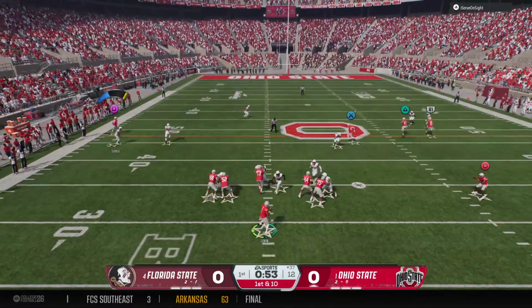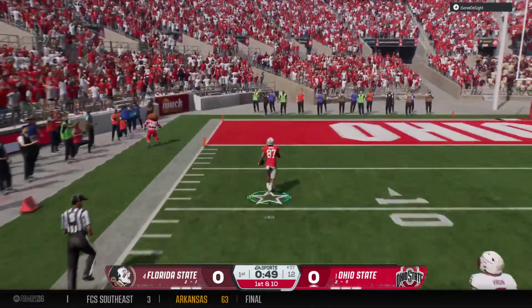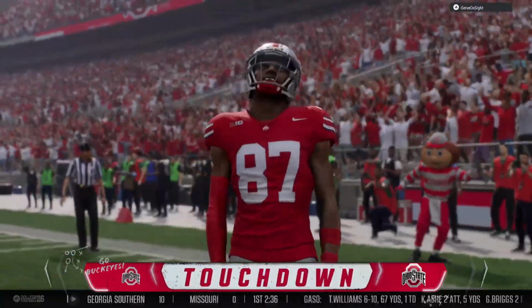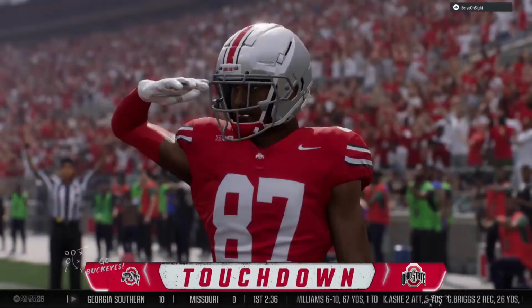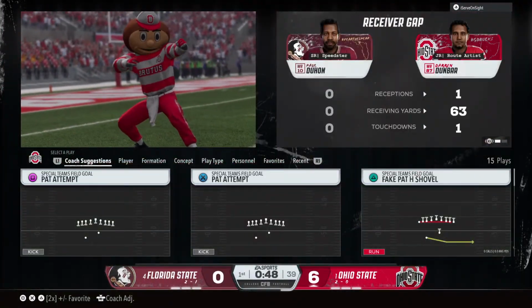And looking to throw now on 1st down. And he's going to take a shot down the left side. Receiver left alone down there for a huge gain. He takes it all the way to the end zone. Touchdown, Ohio State. Well, a touchdown to a wide open man.